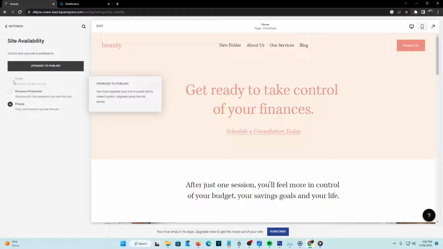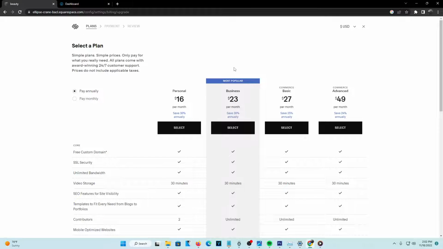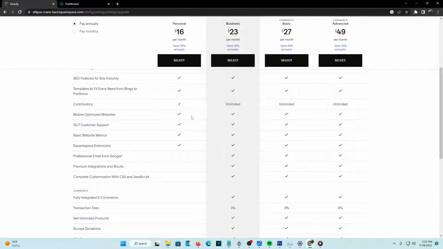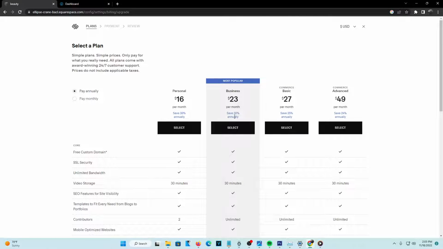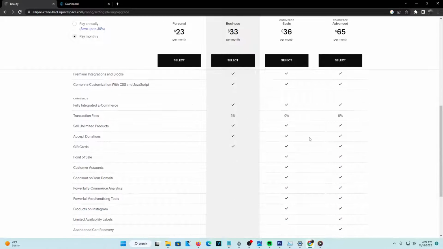But you cannot actually make it public without upgrading to publish, guys. So basically, Squarespace is going to want you to pick a plan, guys. So you can pay annually, and you can see the deals right here, some of the perks of having some of these deals. So that's annually, and then you can see that there are also monthly perks and stuff.